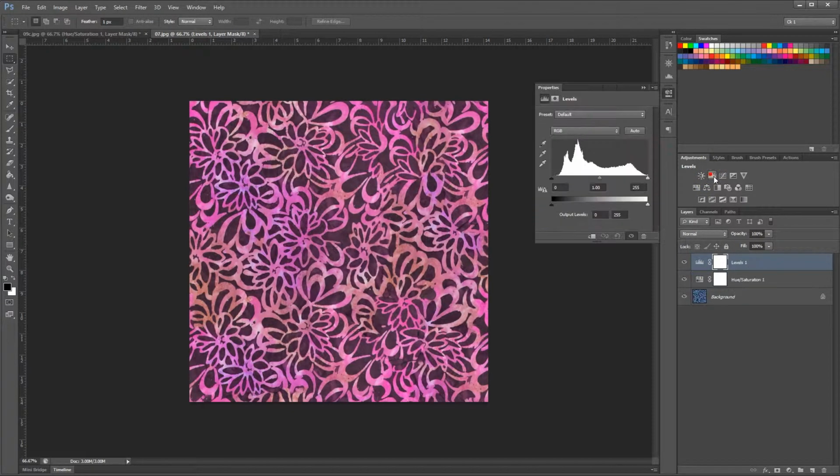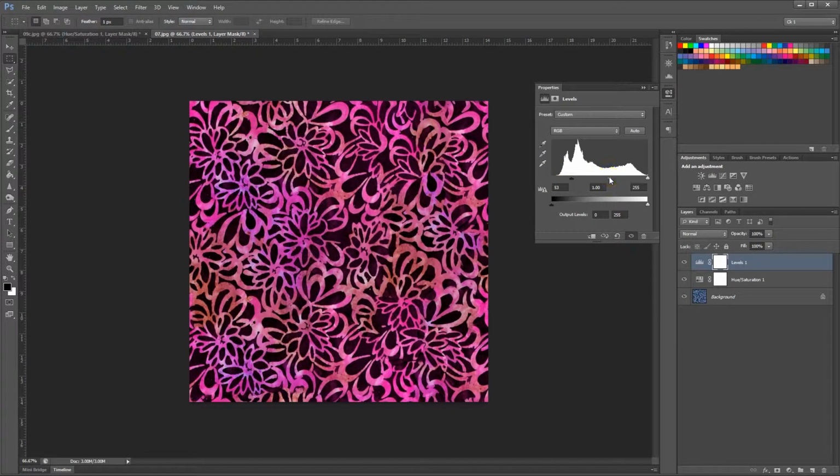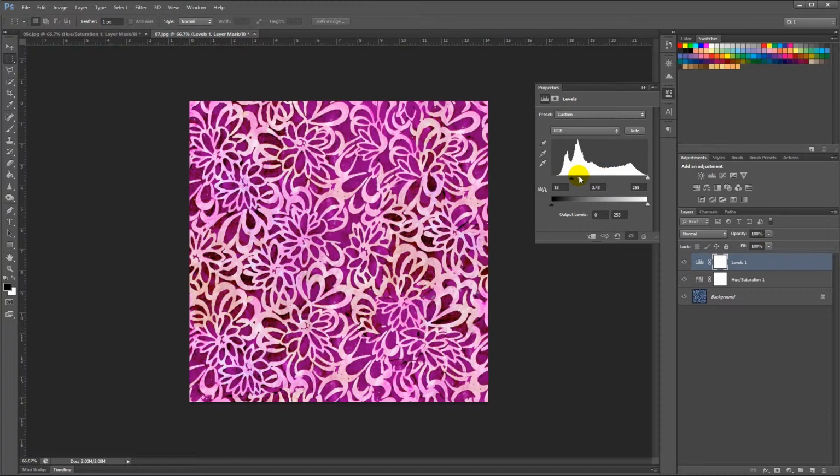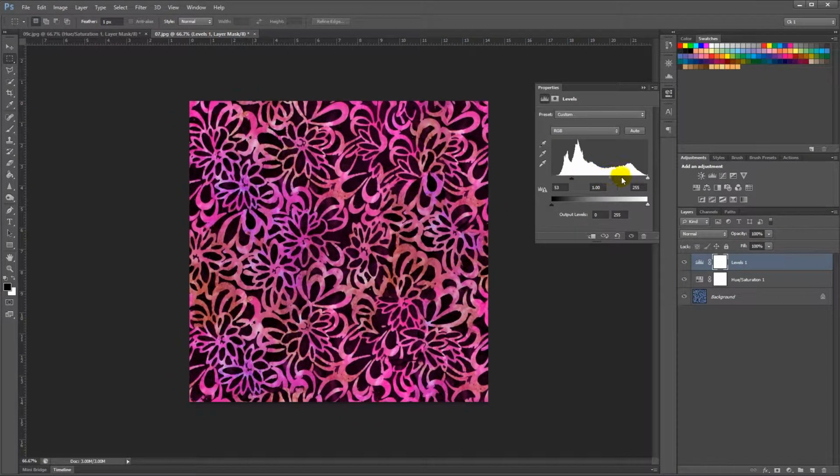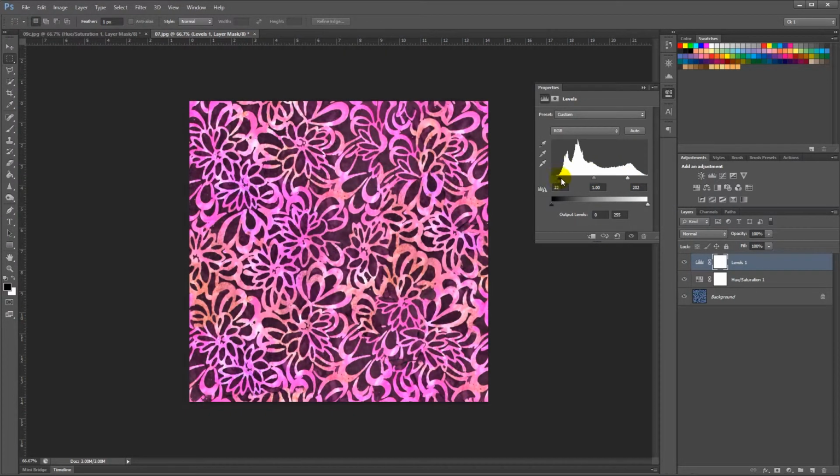Then there's the levels, which I prefer to use more than brightness and contrast. And this is the dark areas, this is the midtones, and this is the light areas. So as we move the darks up, you can see that this sort of a bit washed out background becomes darker. And we can also move this middle slider more towards the darks or more towards the lights. And by just moving these points, we can bring in more of the light. And by moving this dark one closer, we can bring in more of the darks.